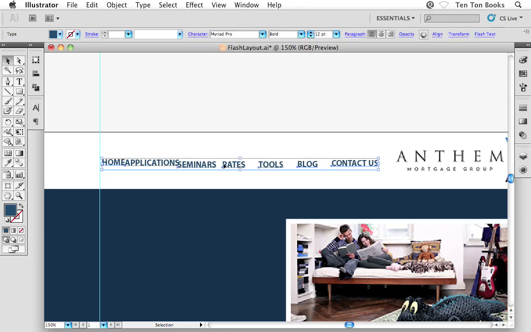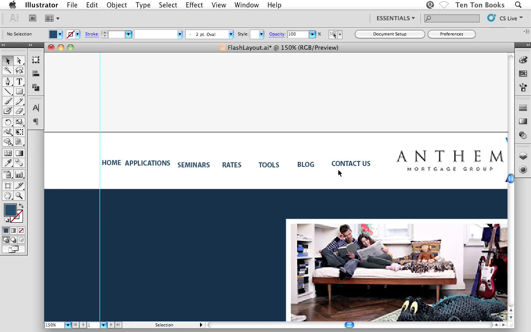I'm just going to grab them all here, all in one shot. And just using the options bar right across the top here, instead of 12, let's drop that down to about 10 point, something like that. Depending on the font that you're using, you might have to fiddle with that just a little bit.